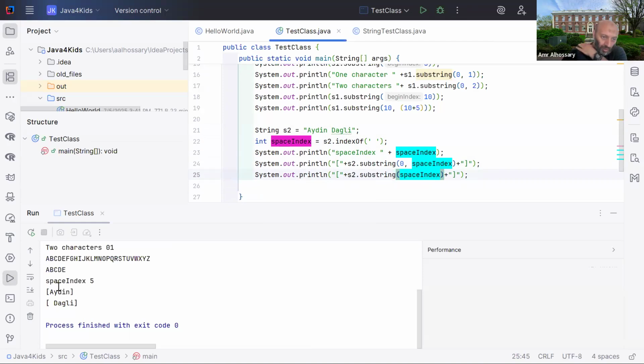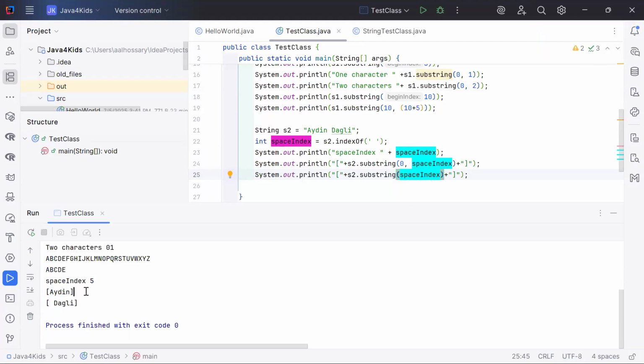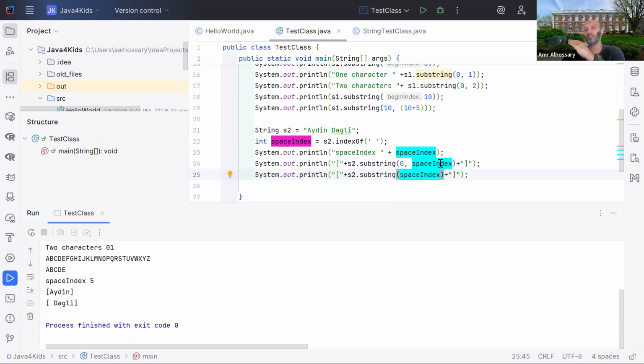Let's see. So I got the index of your space, which is 5, meaning the sixth character after A, I, D, E, N, sorry, 5. So the space will be number 6, which is indexed as 5. It then starts from A and ends in N. No space, no extra character, nothing. As clear and straightforward as this: substring of 0 and space index.